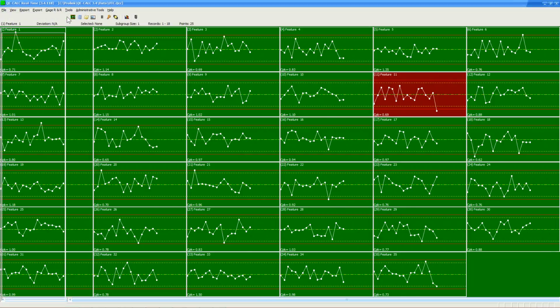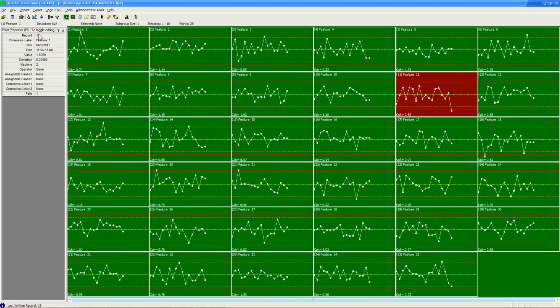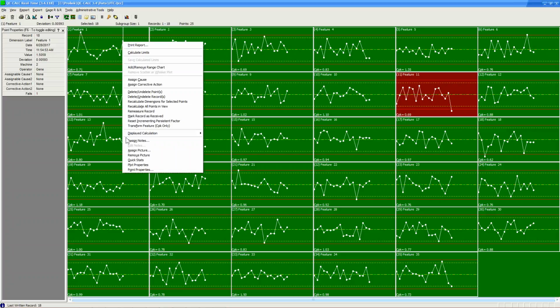I could go in here to the point properties window, and that opens up a chart that lets me hover over any one of the points on a chart. There's one, for example, that was out of spec. You'll notice that the value in the table is red text because it's out of spec. It also shows the machine number and the operator. If we go over here, we see there's machine 2 operating right there. Okay. You can also right-click on points and do some other things.